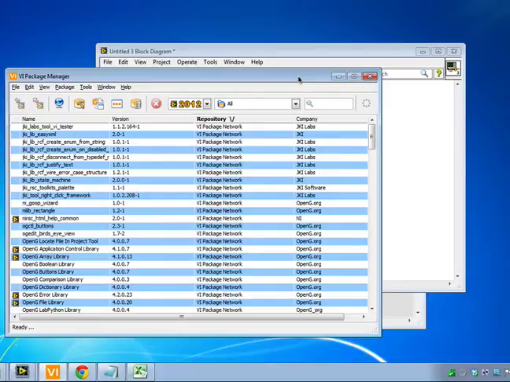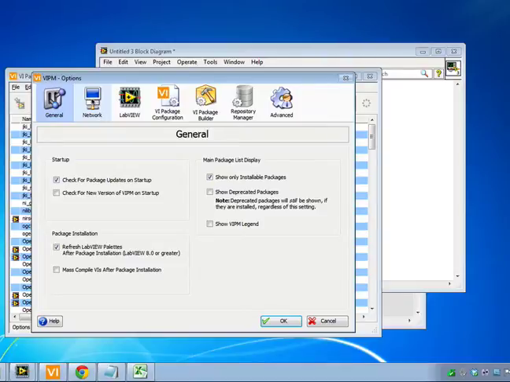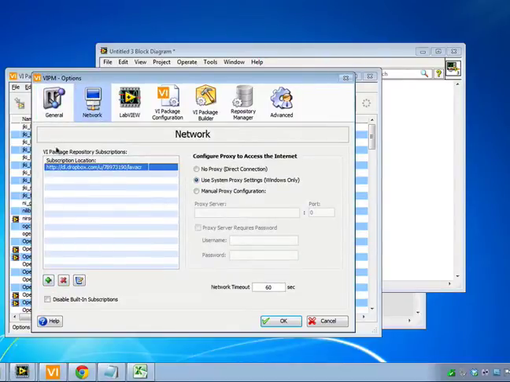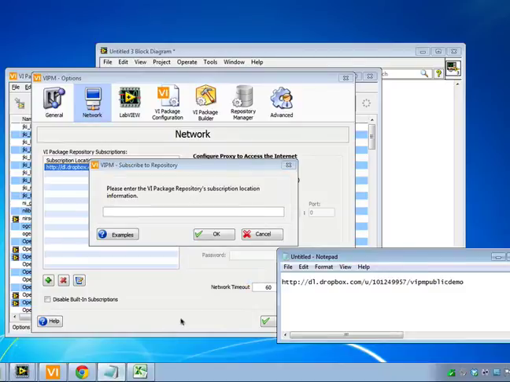Now I'm going to switch gears and go to the client side. Because VIPM can do both managing repositories and connecting to repositories, I'm going to switch my hats. Instead of being a repository manager, I'm going to be a client connecting to a repository. In order to do that, I have to actually connect to it. So in my VIPM options, I go to network. And here's a list of all the repository subscriptions I have. I can just add a repository.